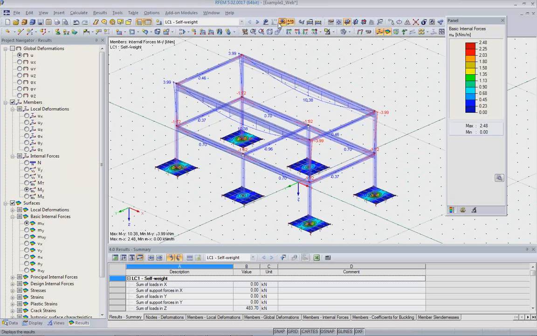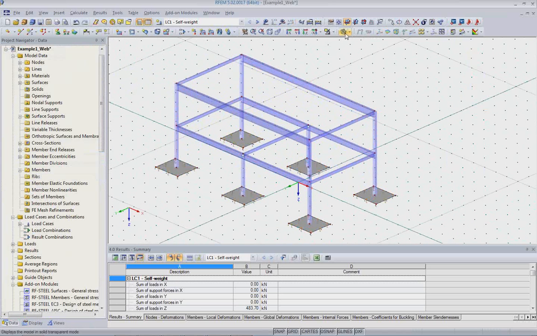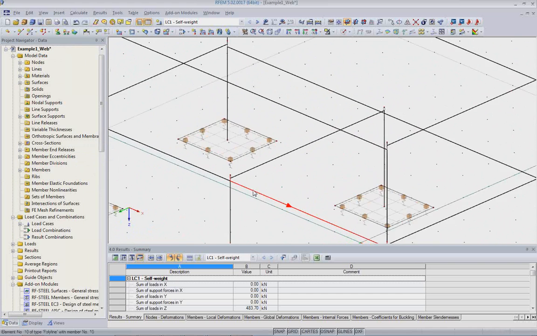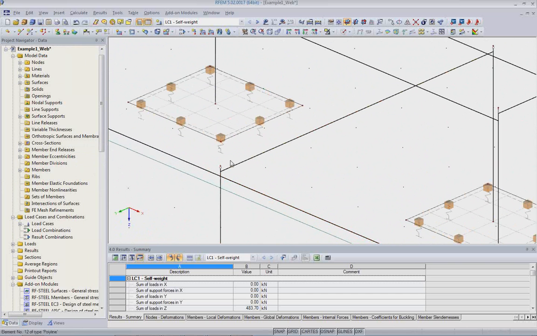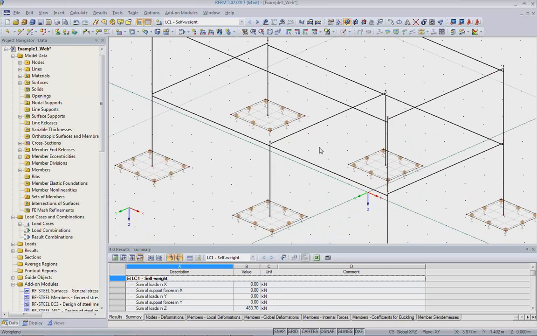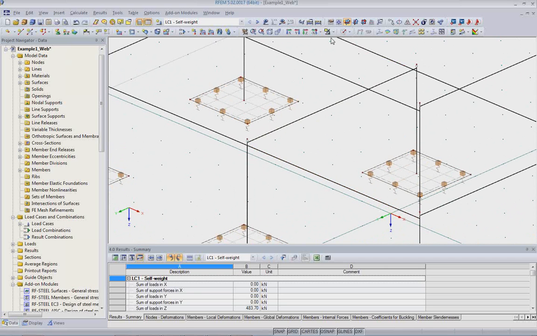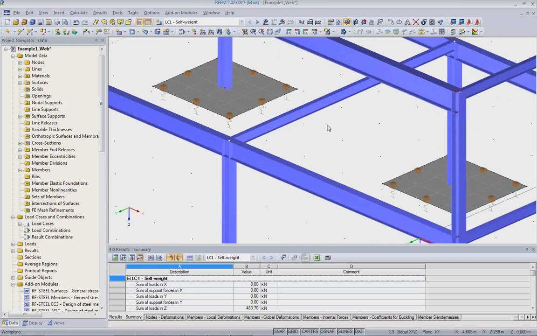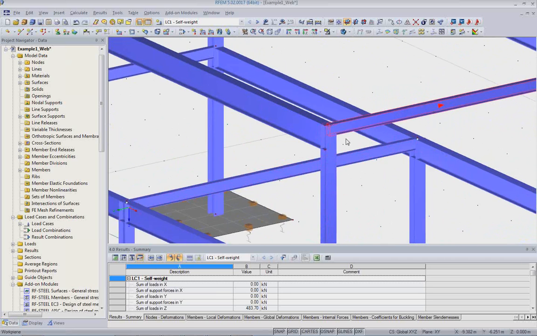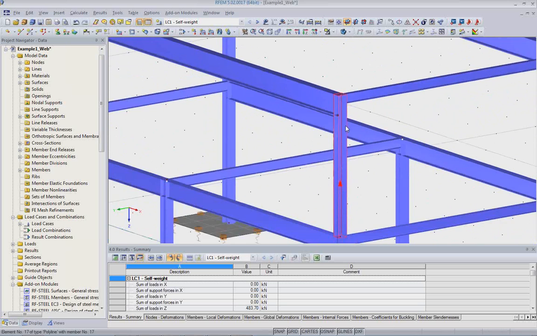Let's take a look at the eccentricities. We see here the structural or the analytical nodes have been taken over from Revit, and all the members have been put eccentrically, so we have top alignment on the flange, on the top flanges.